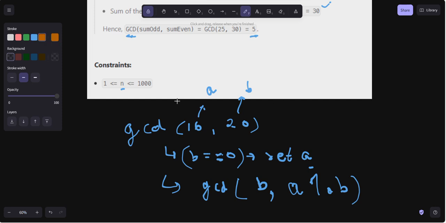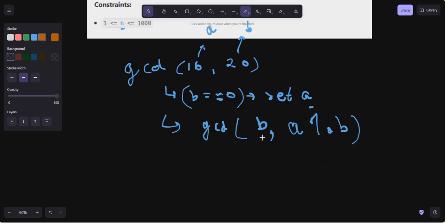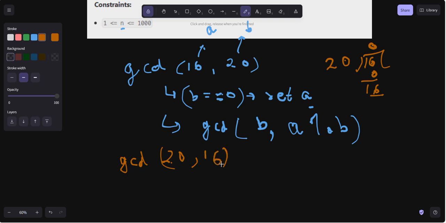So first a is 16 and b is 20. My b is still not equal to 0, so now I'm going to call GCD again. Now I am passing b as 20, and here a modulus b. What is the value of 16 modulus 20? 20 into 0 is 0, so I'm going to get 16 as the remainder. So I'm going to write 16 here. This is the first step. Now this is my b and this is my a.